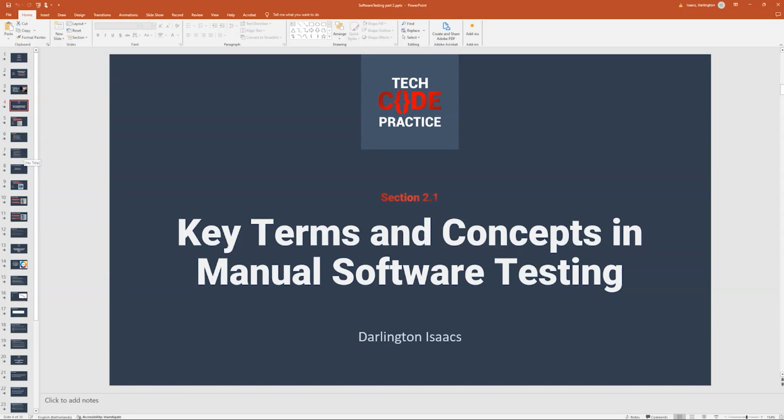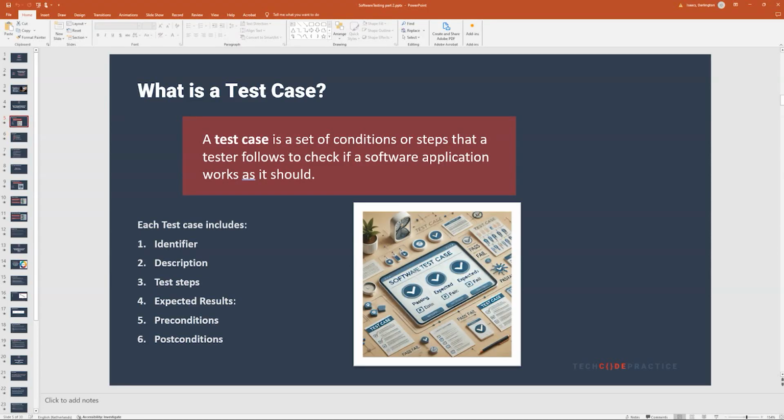Now, the first part we're going to start with is what is a test case. I know we looked into it last week, but let's break it down even more. As you can see, I put out the clear definition there. A test case is a set of conditions or steps that the tester follows to check if a software application works as it should. It is basically a set of instructions: if you give your test case to another tester, that tester should be able to follow it and perform the test that needs to be done.